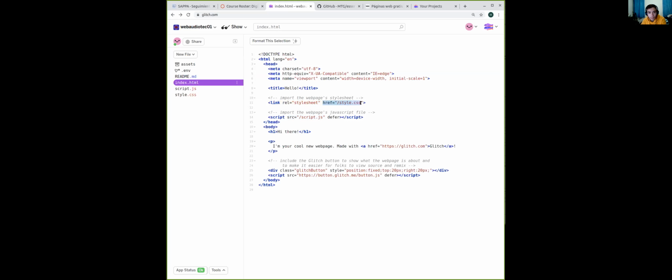Now, it's very important to notice this. If you can see, this is starting with a slash. Can you see it? This slash that is here is very important because we are saying that the file style.css is in the same directory as the index. Okay, is that logical? Yes, yes. Okay, so we're just moving the things.